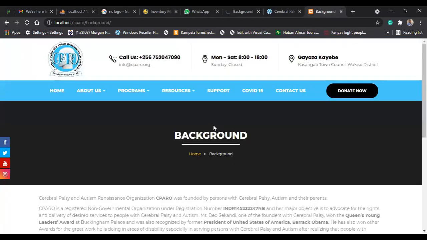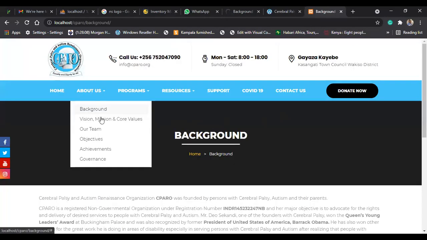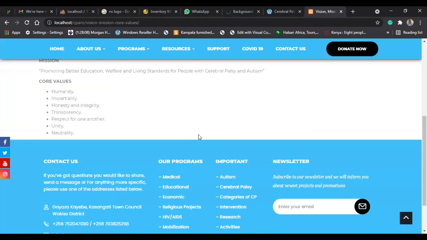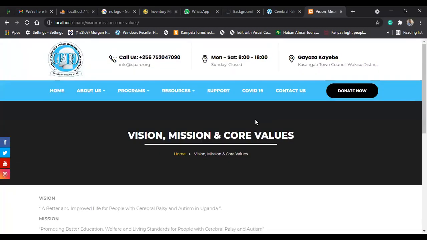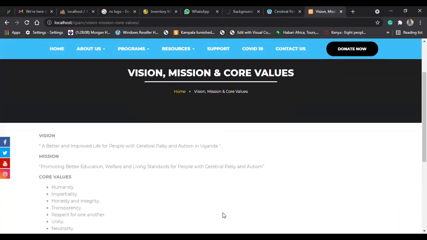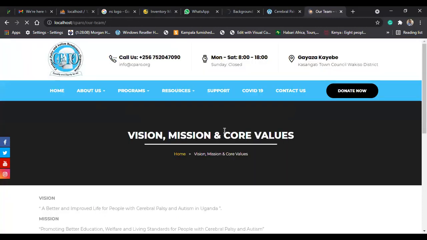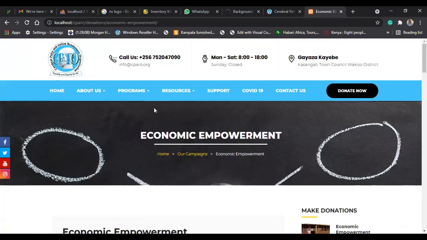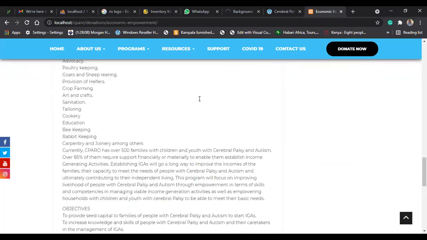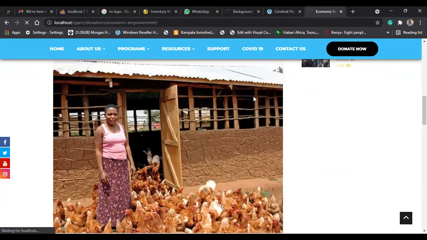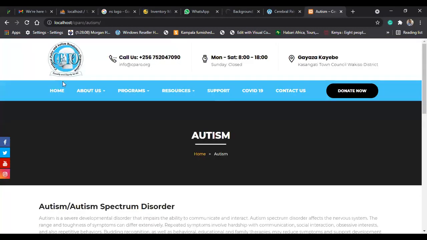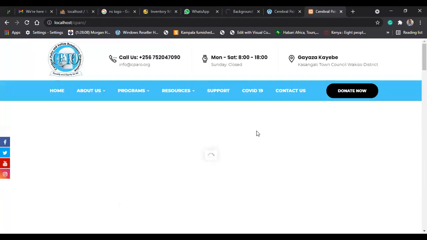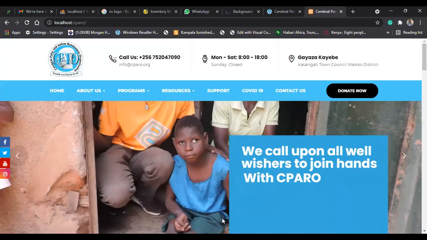Now, this is the background. It has this layout. When you go to the mission vision, you will see it has the same layout, black background header, and the white screen, even when you go to our team. So now all these other pages, you will find they have the same layout. But the home page layout is what? Is different. So what do I mean?